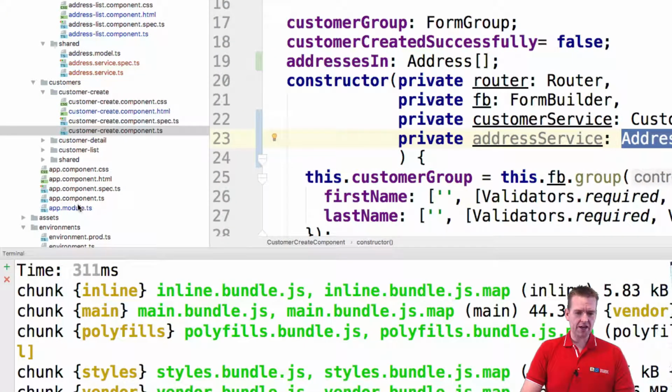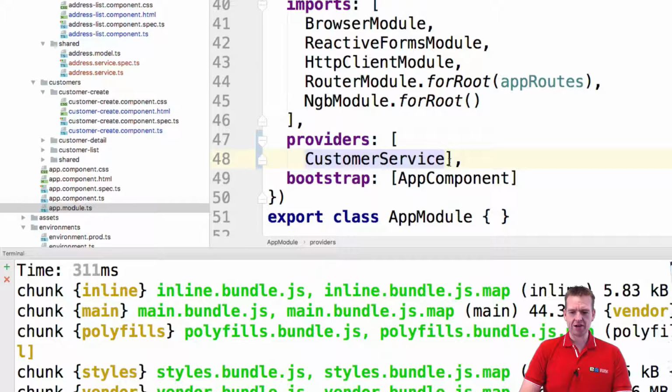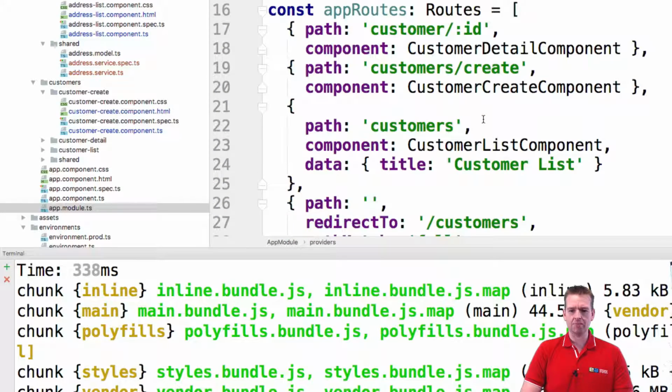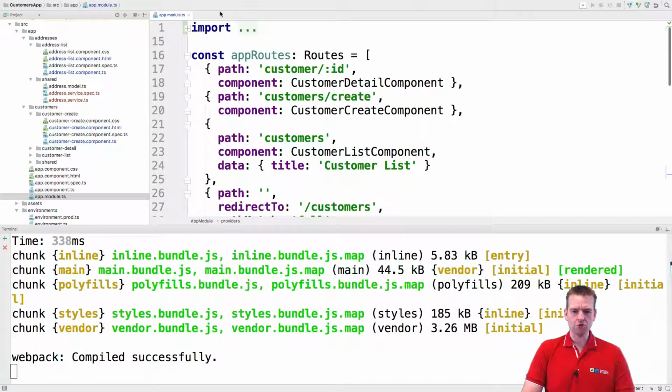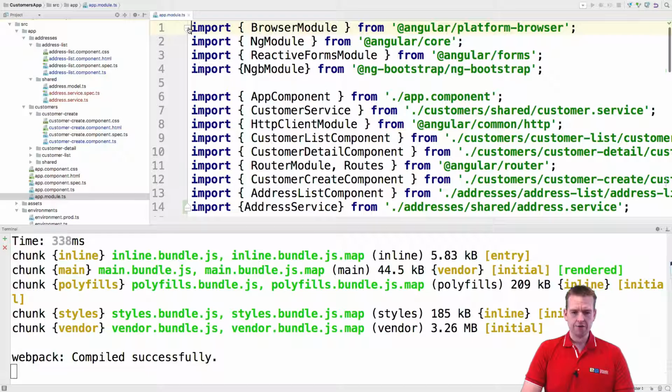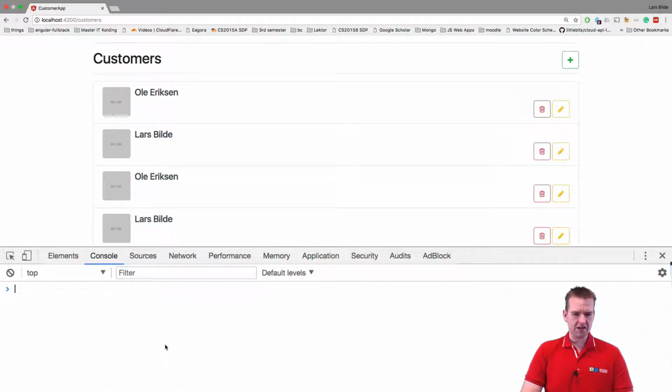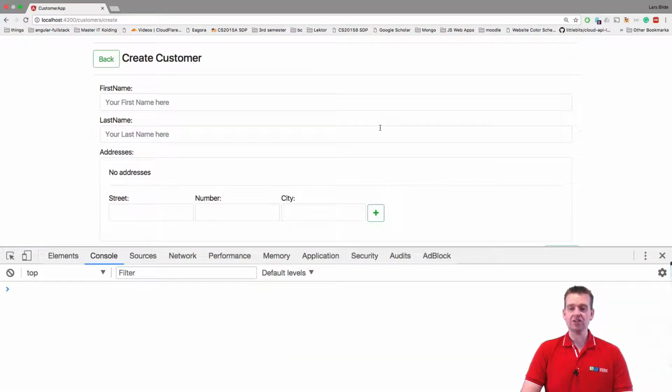So jumping into the app module TS file right here, I have a customer service. You used that earlier, but I also need to put in the address service, and I also need to import. Remember, the import is also important. So you also need the actual import up here for that address service. There it is. Okay, so now that should be in there. So if I jump back now, there shouldn't be any errors anymore, and I can go back to the create page. Sweet, it's in there. So that's actually one error that I had.